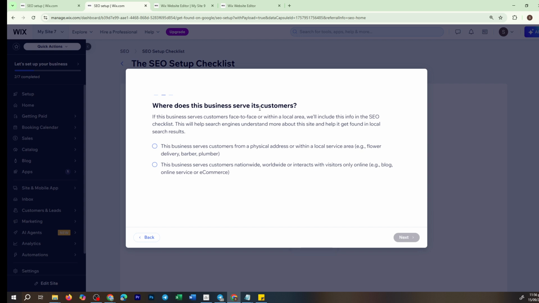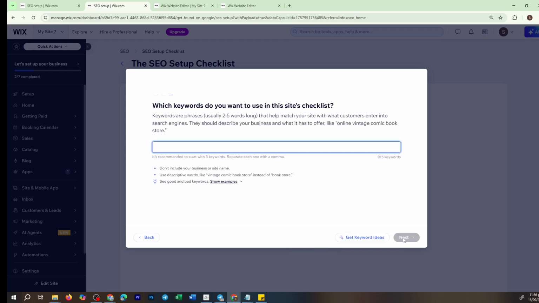The next question will determine how your business reaches its customers. Wix will ask whether your business serves customers at a physical location or operates entirely online. Choose the option that best reflects your business model. Either choice is perfectly fine, but it will influence how your SEO strategy is structured. Once you've made your selection, hit Next again.